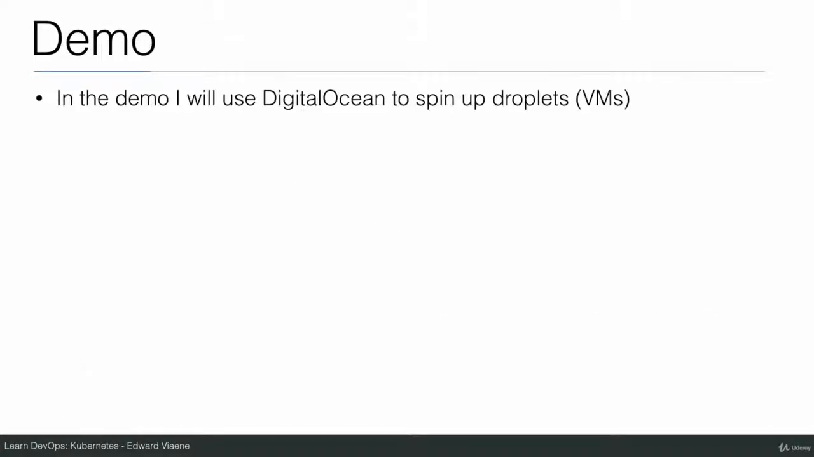Next, there will be a demo, and in the demo, I will use DigitalOcean to spin up droplets, which are VMs. DigitalOcean is a good choice, I think, because it's not as expensive as the other cloud providers, and I'm also not going to use any cloud-specific features, so that it doesn't really matter whether you run it on DigitalOcean or on-prem or on another provider that provides you with VMs or bare metal boxes.